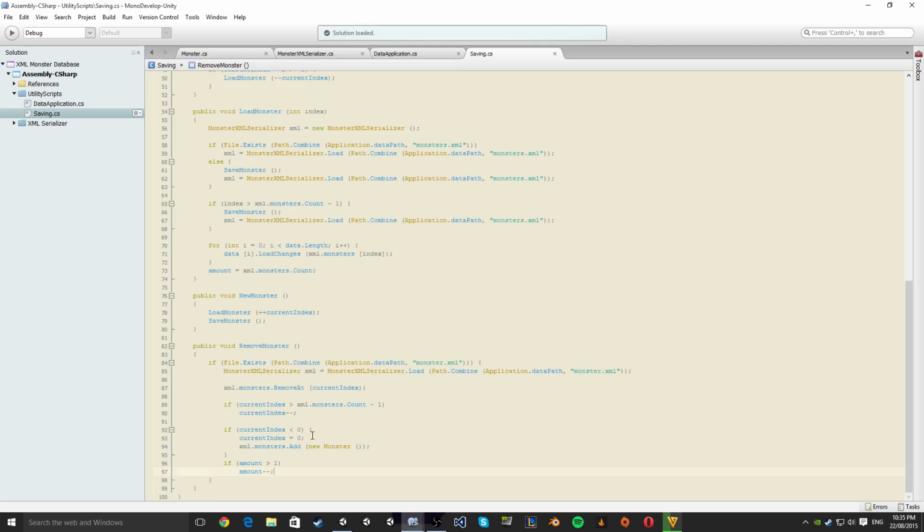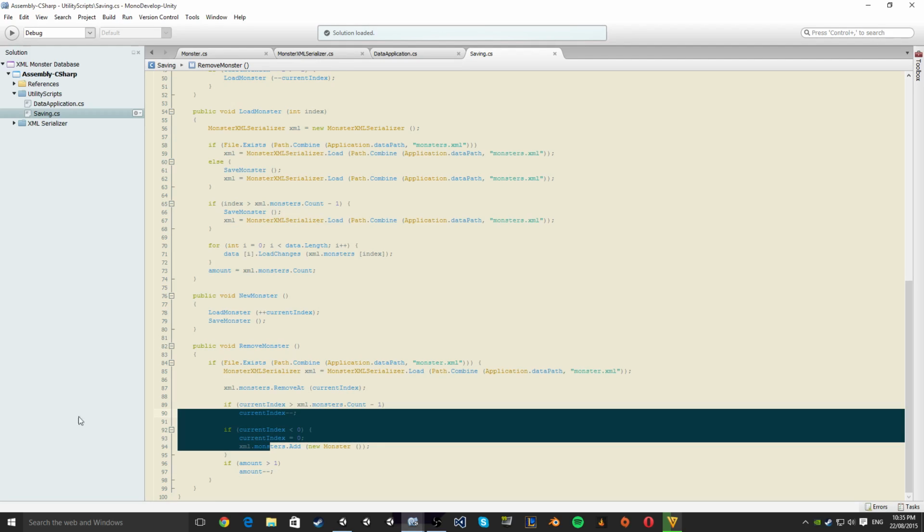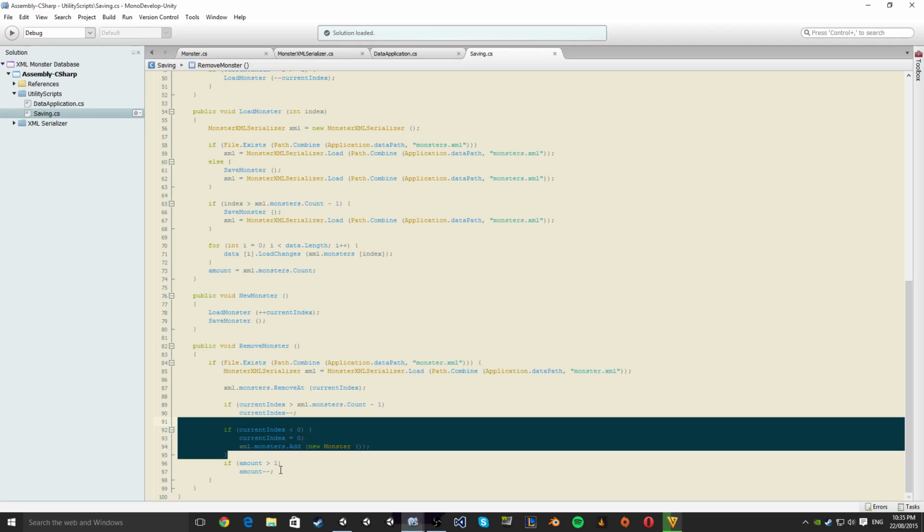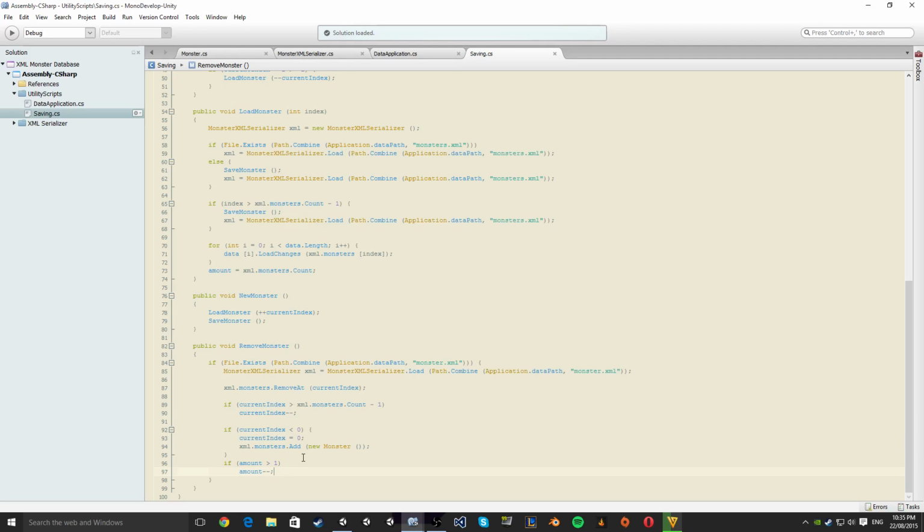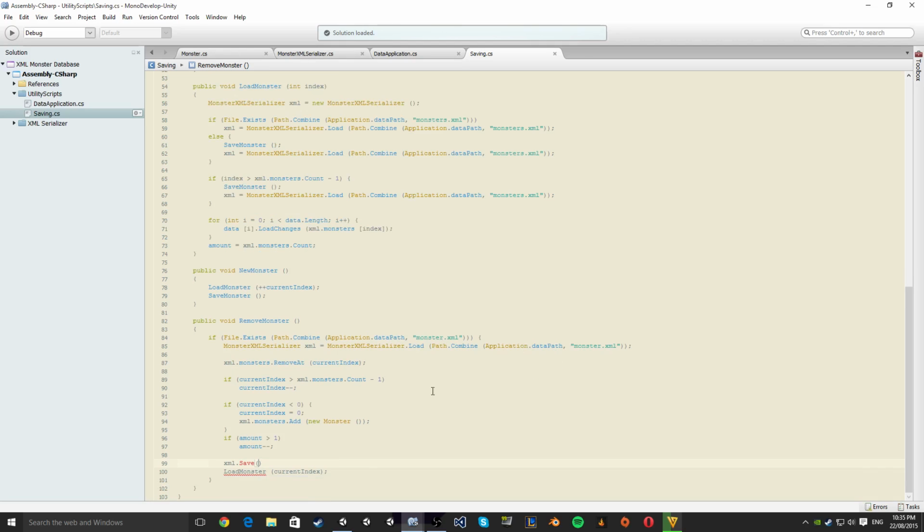So if the amount is 1, then we don't want a minus because obviously we just added 1. So basically, that's how it works. Then we want a load monster of the current index. But before we do that, we also want to save. So we're just going to make sure we go xml.save. And that means that we're only doing one of these path stock, we're only doing one of these loadings.